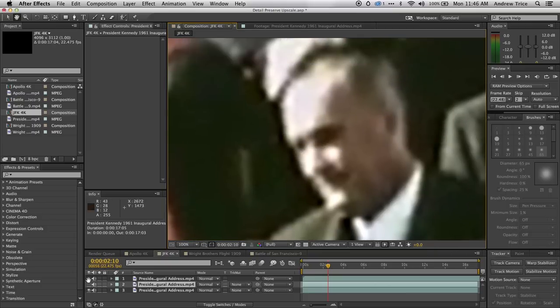Here's another face. Right now we're viewing Detail Preserve Upscale, and then we're back to traditional scaling with the transform. You can see there's more pixelation and less detail in the face. Back to Detail Preserve Upscale, there's no pixelation, there's more detail in the face, and there's actually more contrast. So the darks stay dark, the lights stay light, and there's not a blending of colors.